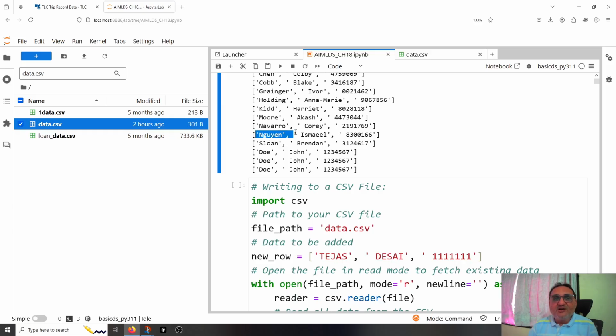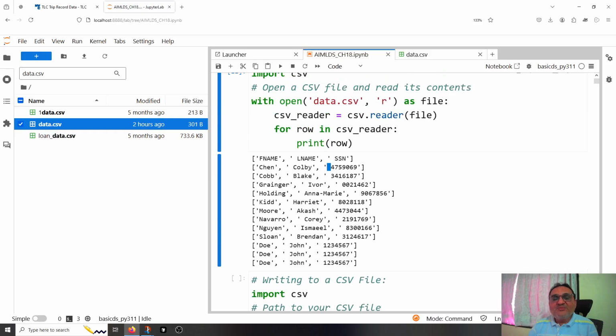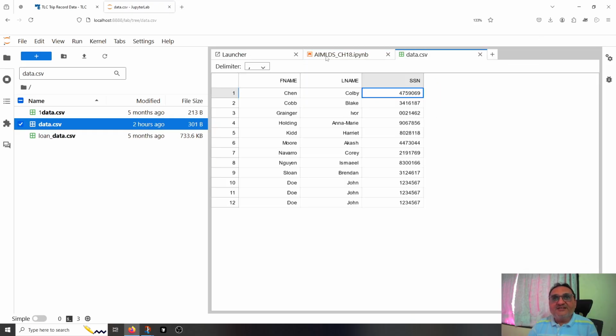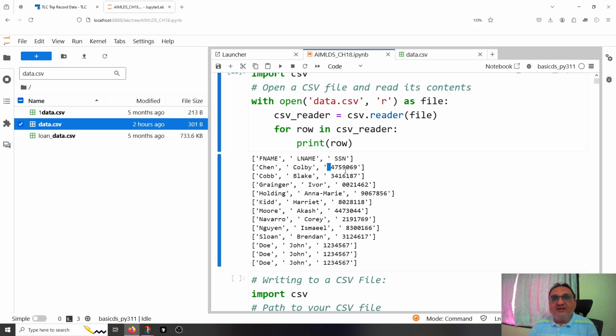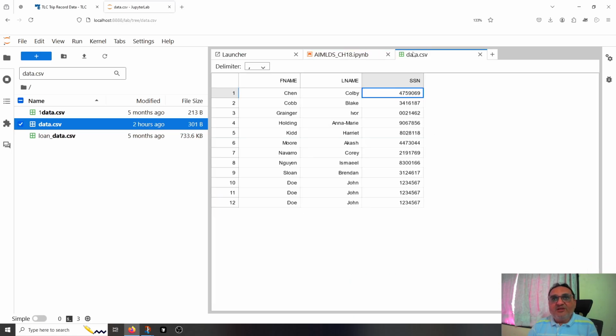Each word or each entry is called a token. If you carefully see, the first one does not have any preceding white space, but the second one has white space, and the third one also has preceding white space in each row. So I can even just concatenate them, and I will get the whole row in the form of a sentence, that is Ken Colby 475059069. So the entire record will be available to me.